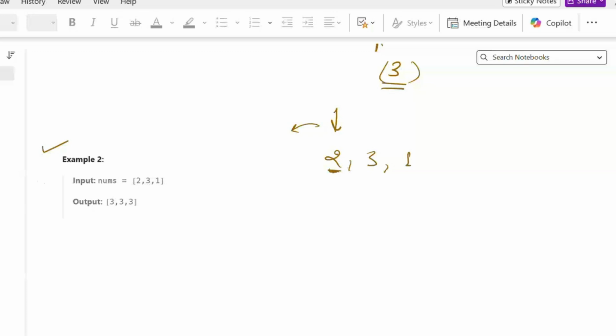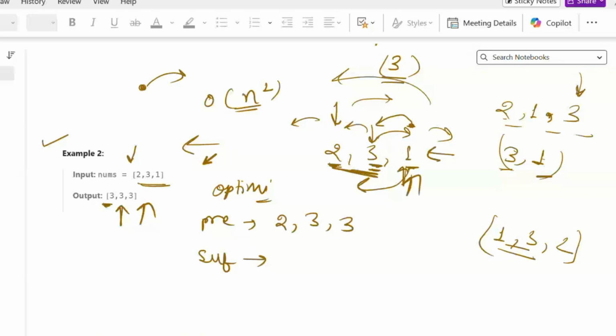For suffix, we move from right to left. To move right from a particular index, we need a minimum value, one that is less than the current index value. So we will find the minimum value moving from right to left. The minimum value at this index is 1 only. For 3 or 1, the minimum is 1. And for this index also, the minimum will be 1 only. Suffix is this and prefix is this.